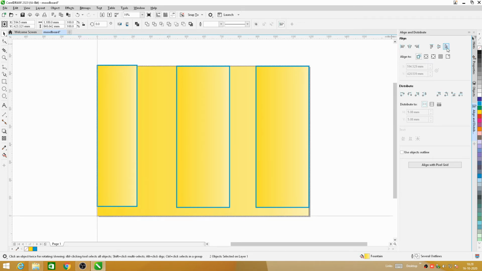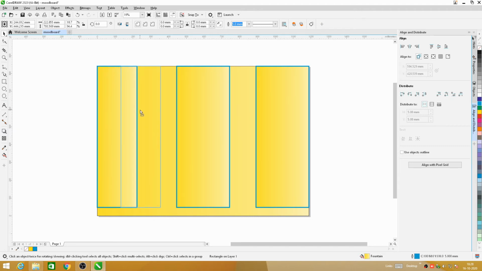After that we left click on this rectangle, press the plus button on the keyboard again, then press control and drag with the mouse, and right click to generate the duplicates.